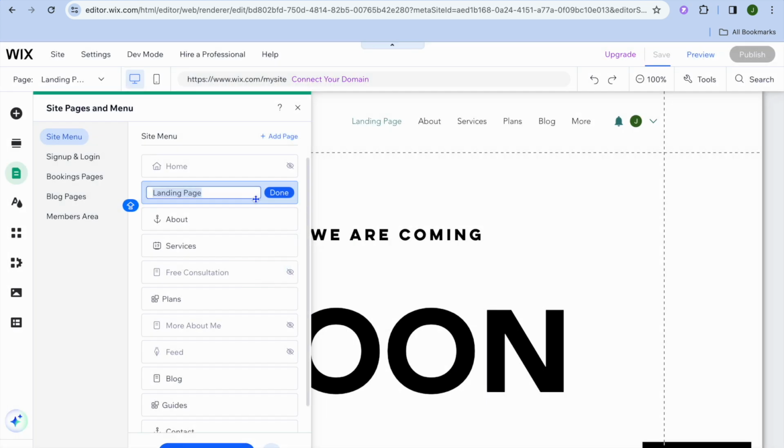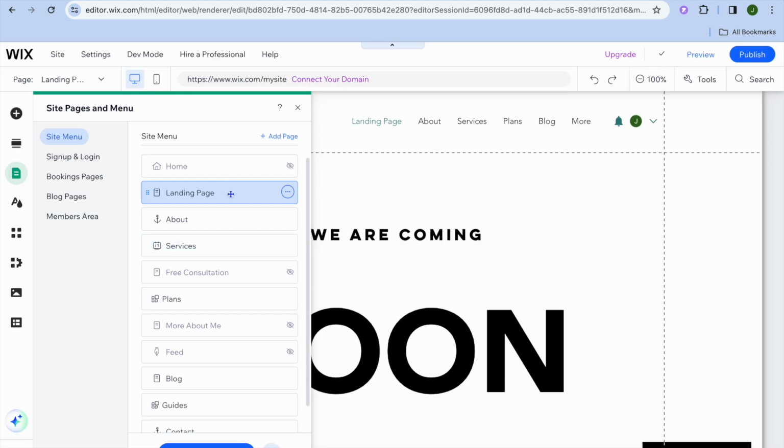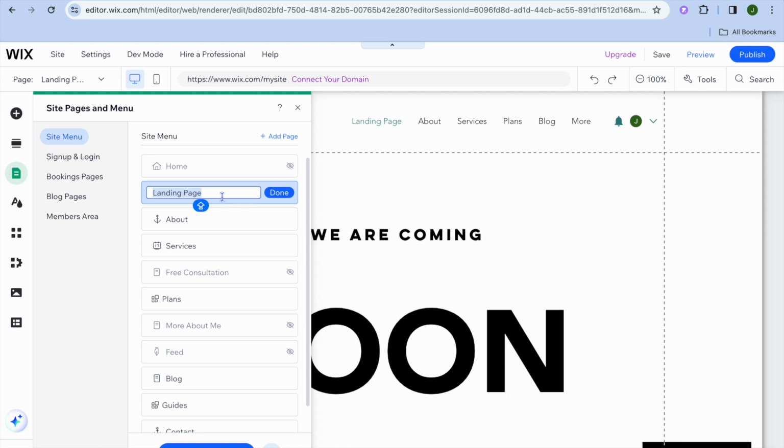After you have tapped on add page, you can see the page is being added right there. Once the page has been added, we're going to tap on continue for it to be saved. You can edit the page name if you want by simply tapping on the three dots. You could tap on rename and name it, for example, coming soon page, or whatever you would like it to be.